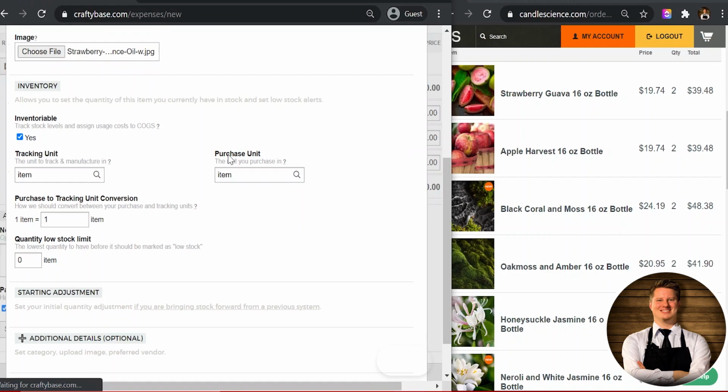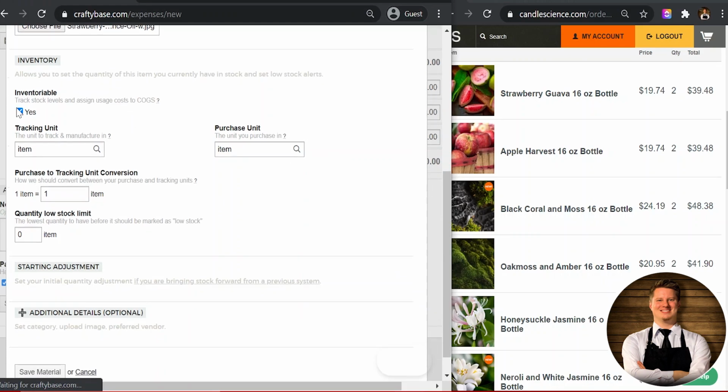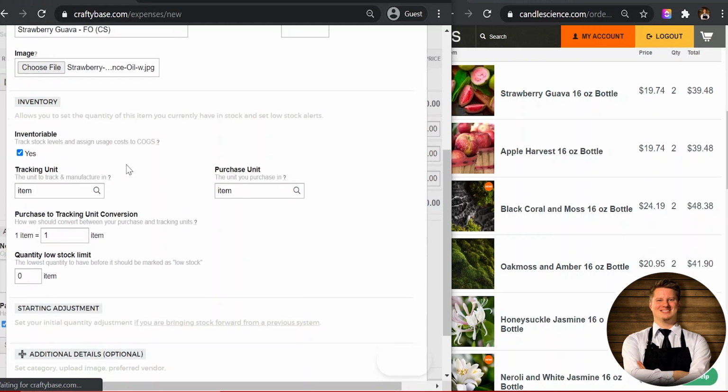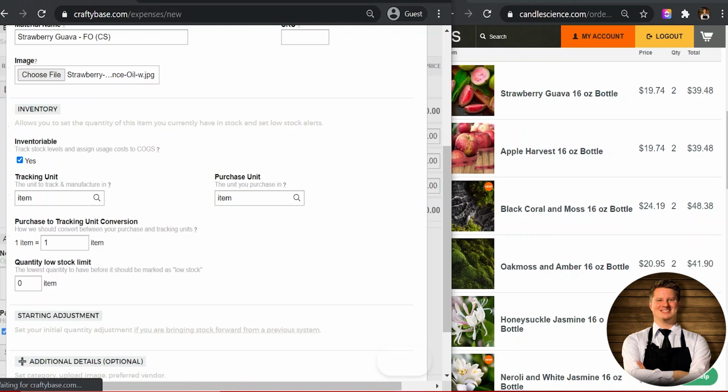Now, this is where things get really important. Because we are adding this as a material in Craftybase, we're not just adding it as a general expense, we are adding it as a material expense. That tells Craftybase that we need to track inventory on this. Well, you can uncheck this box here so it's not inventoriable, and if it isn't, then it's not going to care about it in terms of inventory tracking. However, we do want to track inventory on this, so we're going to leave this checked yes.